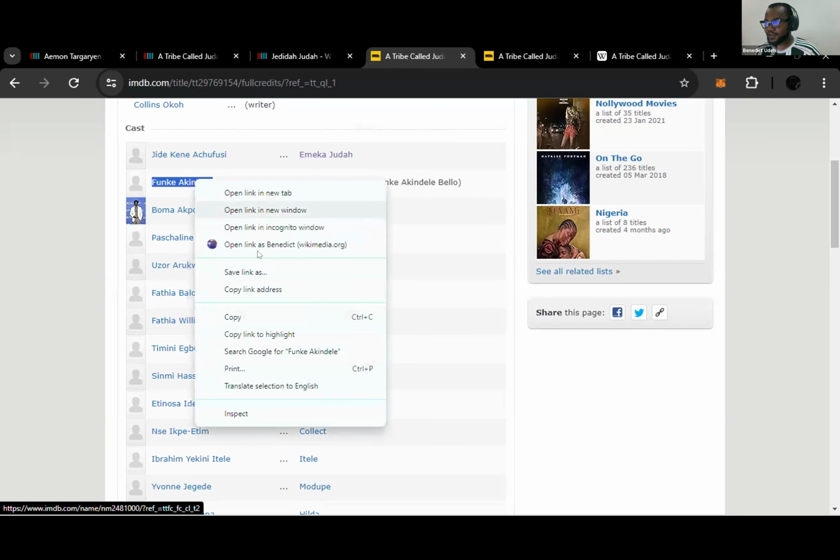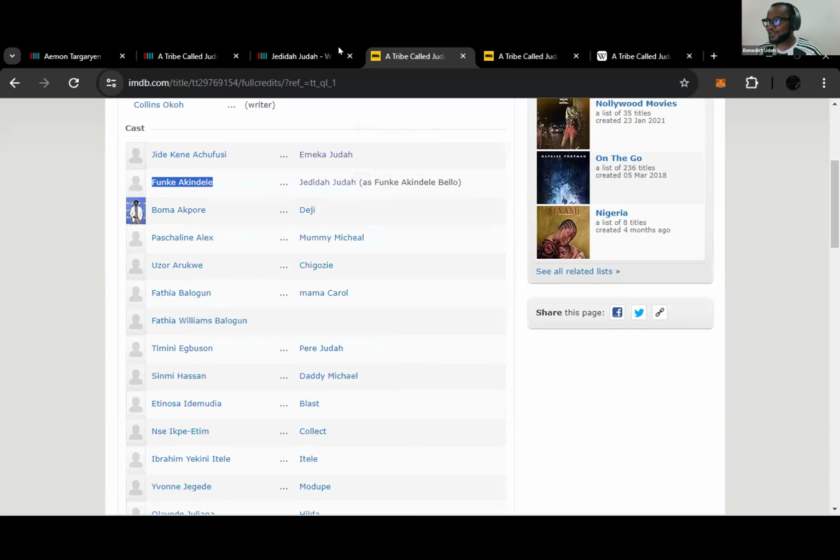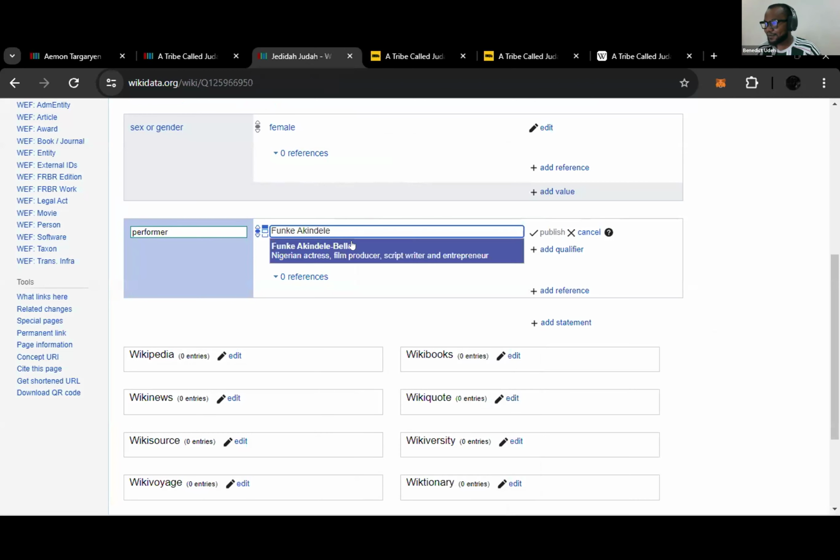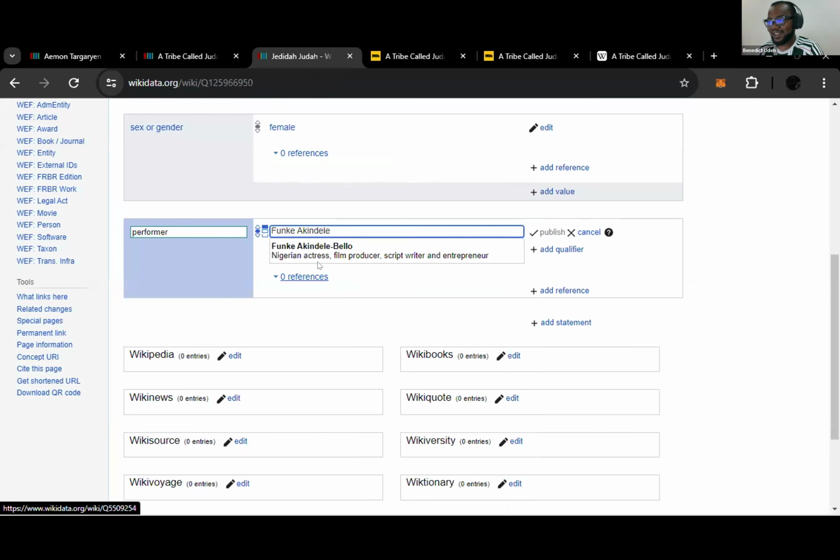So I'll just copy this and paste it. You'll see the link now. If I paste this name, the name must also exist on Wikidata. If it doesn't exist on Wikidata, then Wikidata will tell me to go and create it. So I'll check first. I'll paste the name here, Funke Akindele. Oh, we are lucky. The name exists. Somebody has added Funke Akindele to Wikidata. So we are seeing it here. It already exists, so I'll click on it.